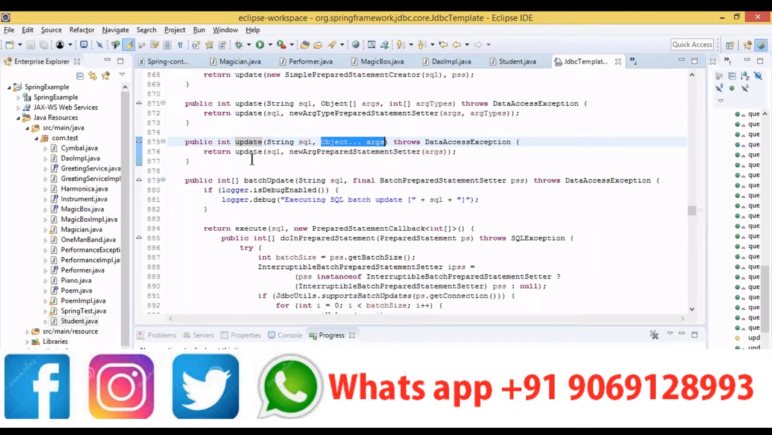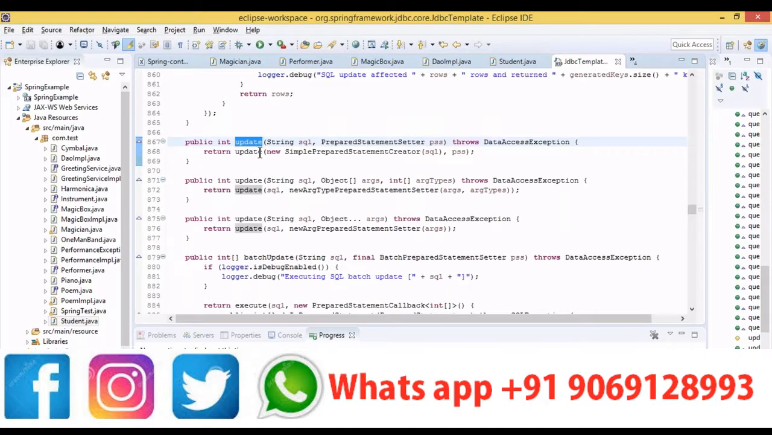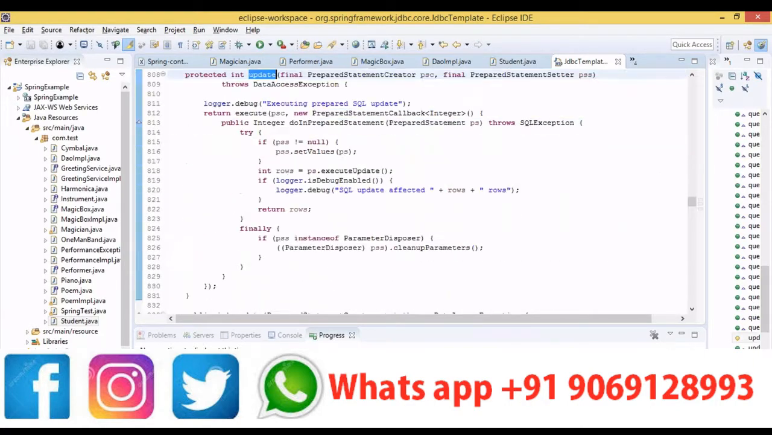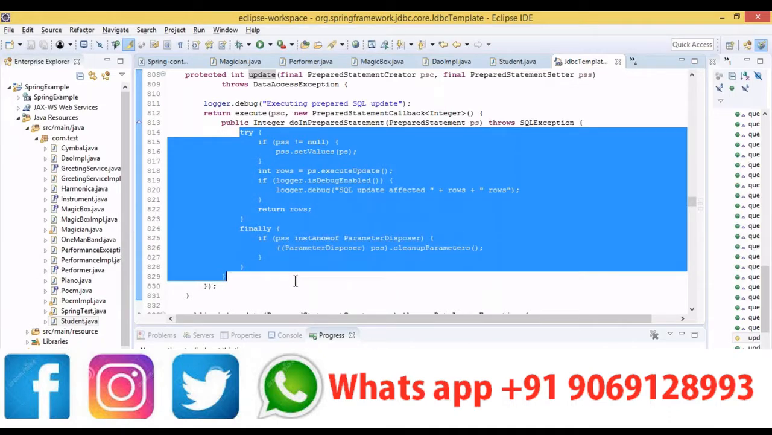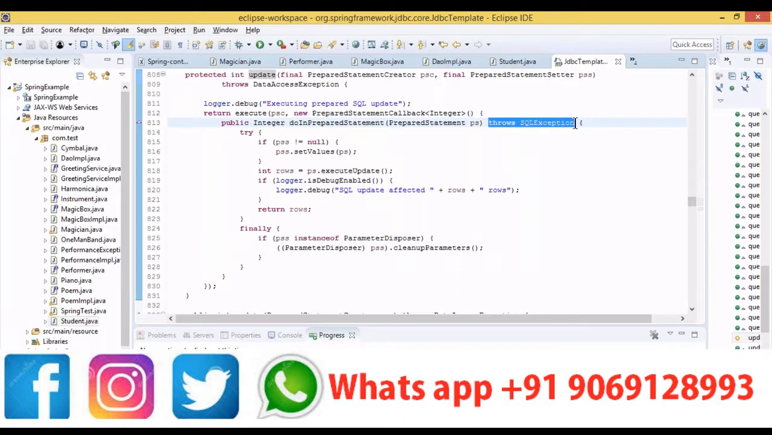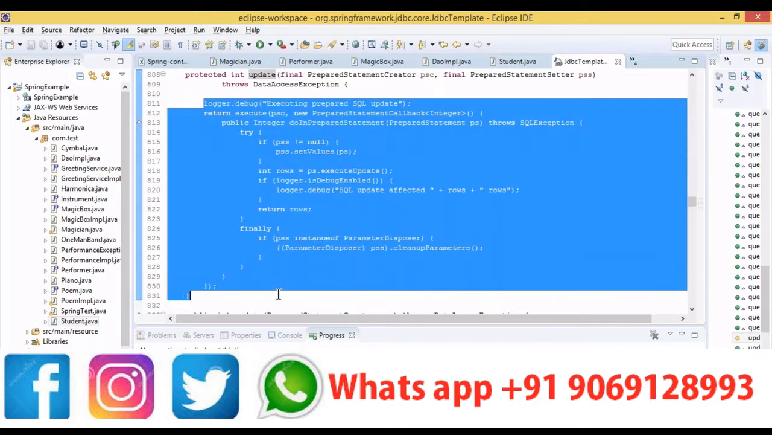So now this update method is going to internally call this other update method. Where is this update available? This is the simple object. Here if you observe, we see try and finally, and it's showing the simple JDBC SQL exception. This logic is entirely defined in the Spring JDBC template, so we are not writing any logic for these.